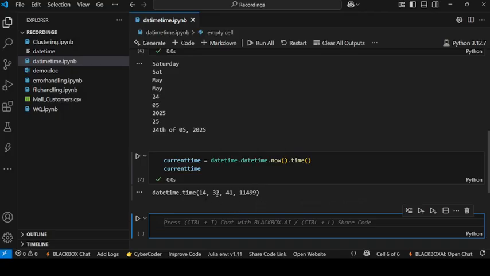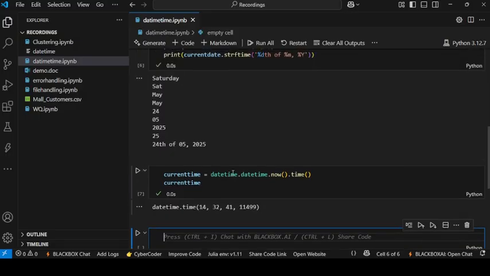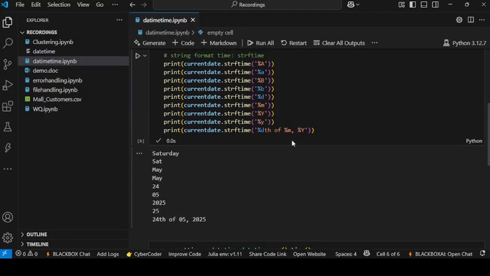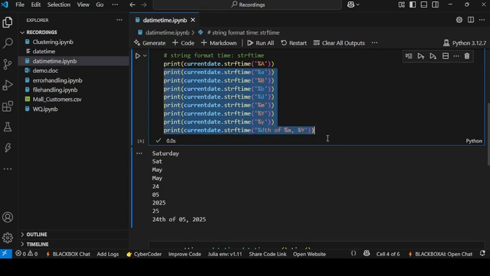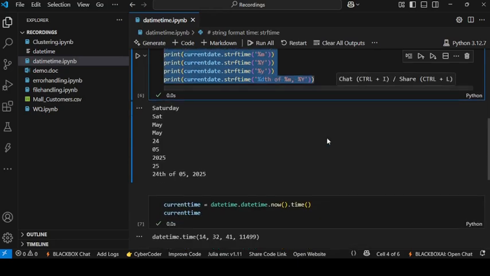So see, we have the current time. Immediately you execute this code, it's going to take note of that particular time on your system when the code was executed and return it as the current time. So let's use the strftime for time. Let's see how we can format the time using the strftime.